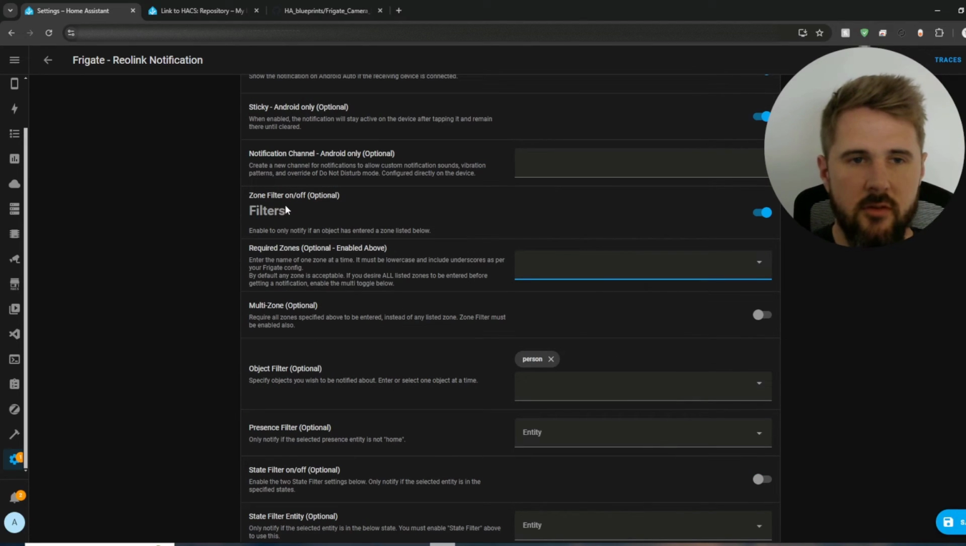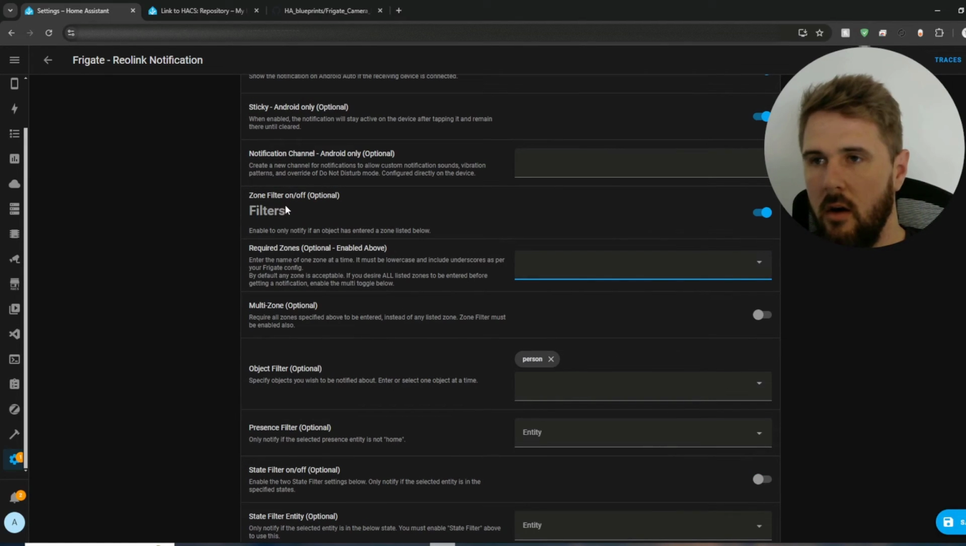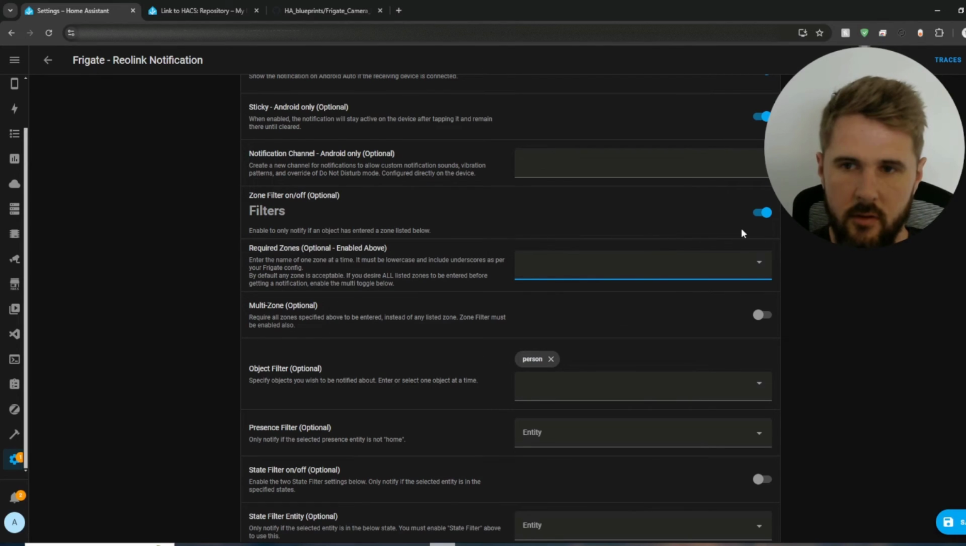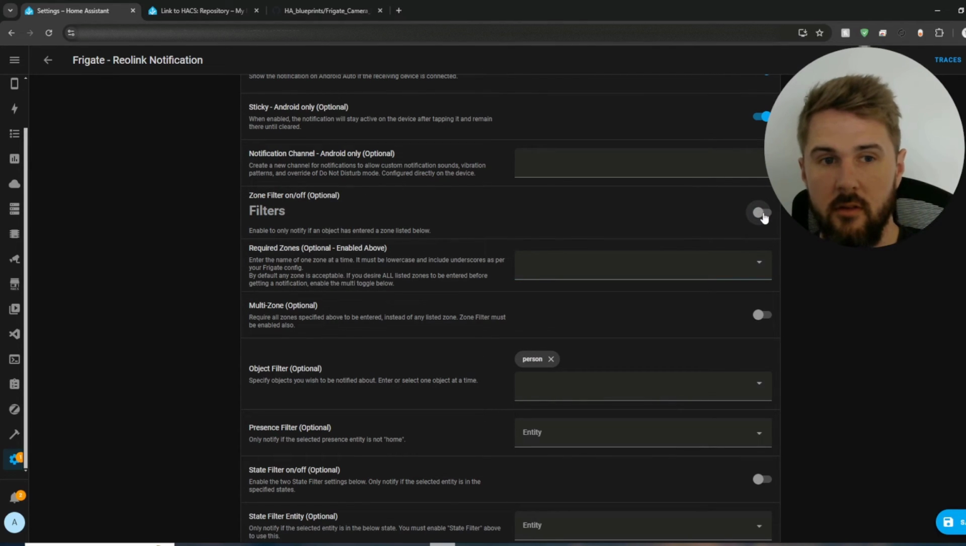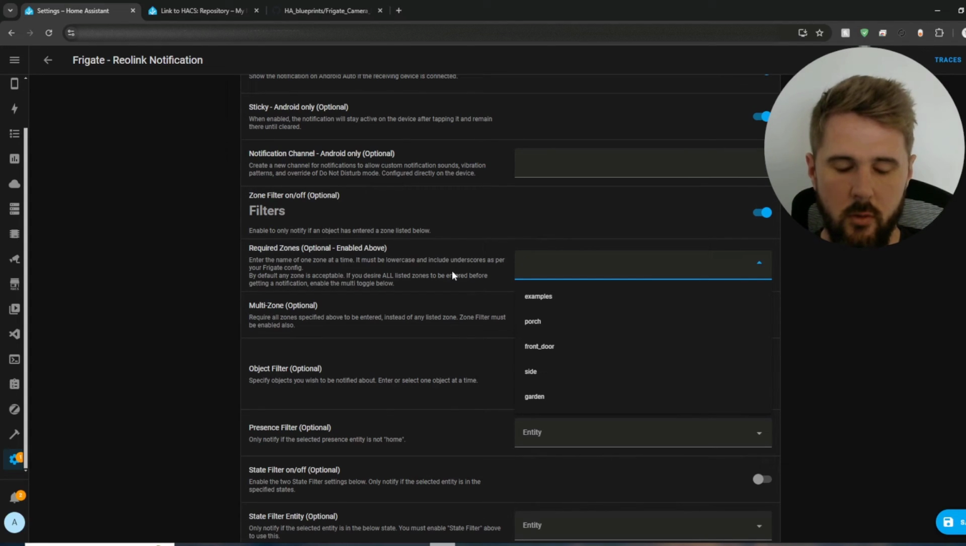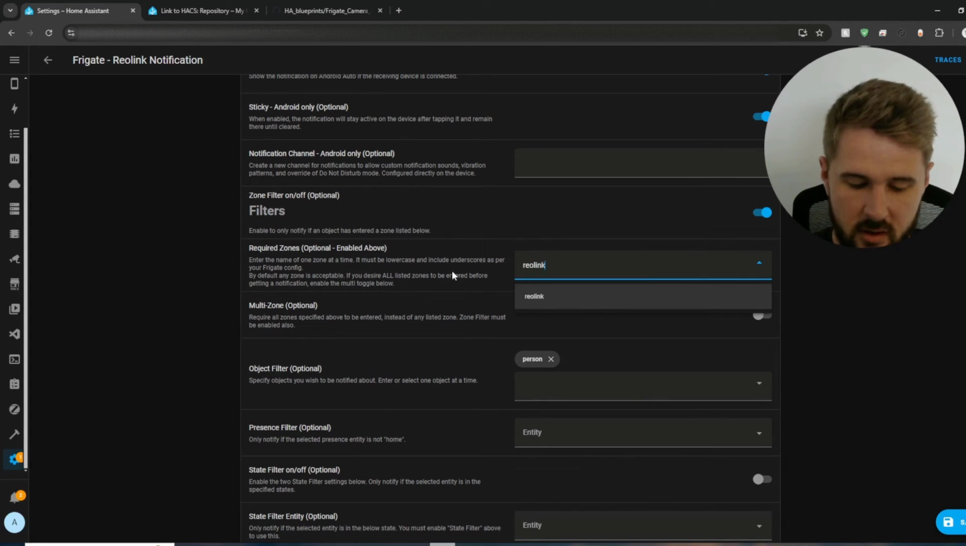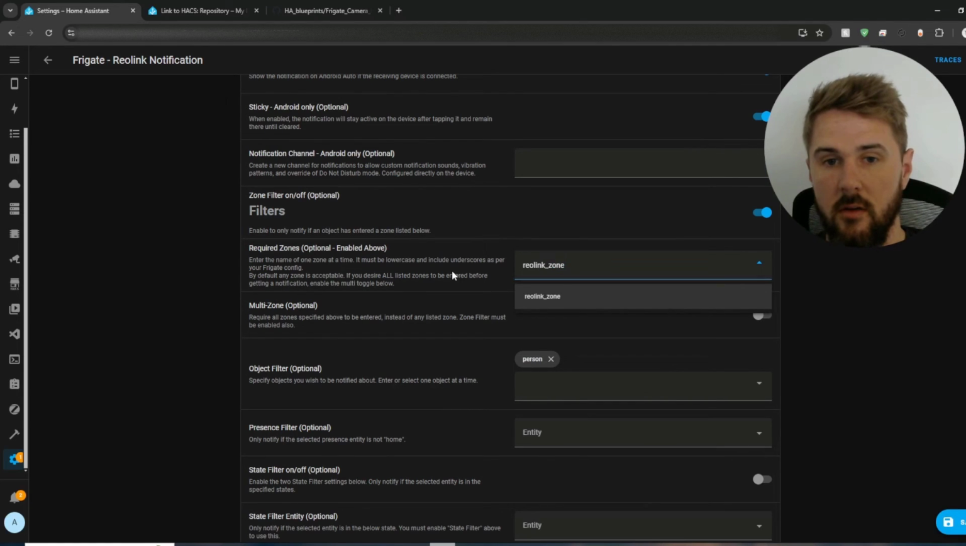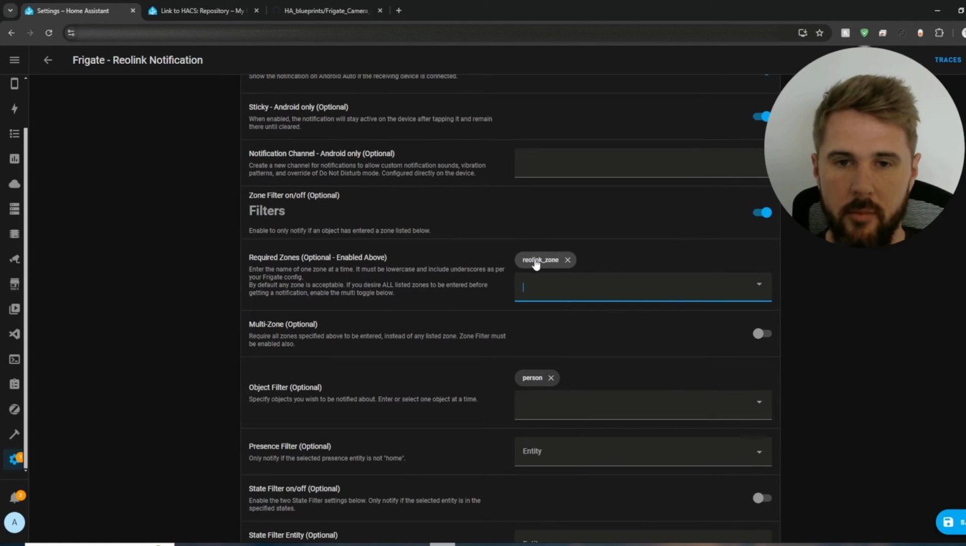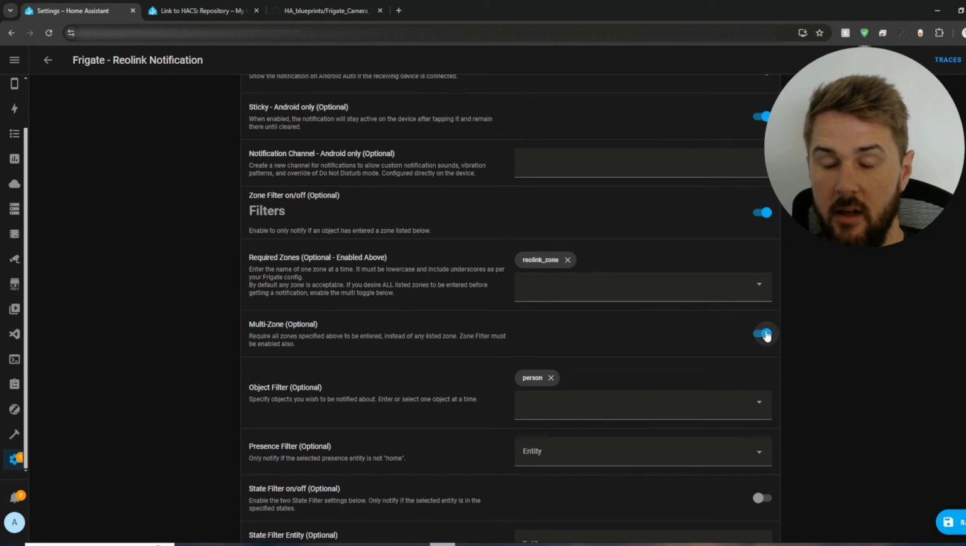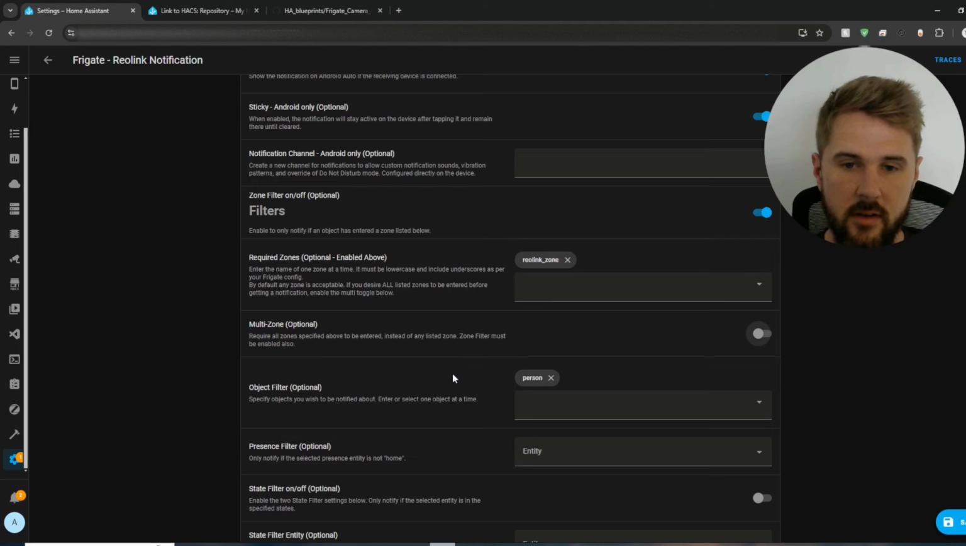So moving on to the filters, so this is where we're going to put in our Frigate zone name. So make sure if you are using the Frigate zones that this is enabled, and then on required zones you'll just need to manually type in the name you gave your zone, click off that box, and then it will populate on the top here. If you're using more than one zone, you'll enable that. I'm not, so I'll just leave that disabled.